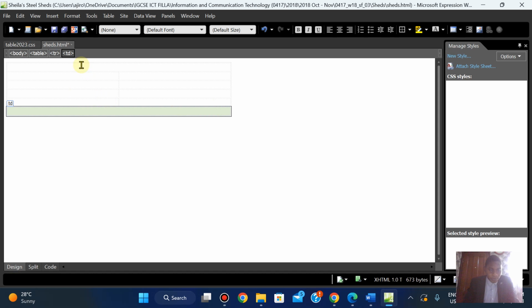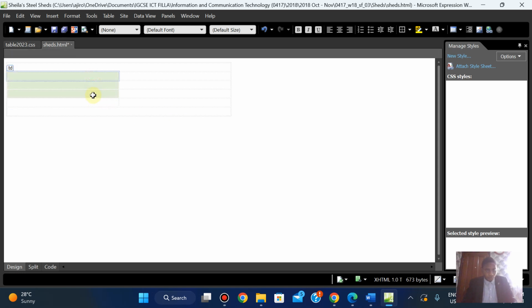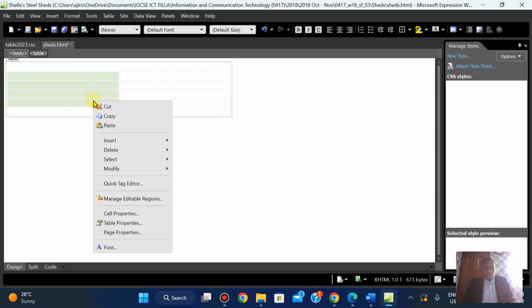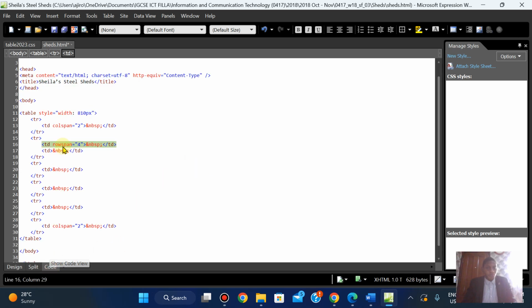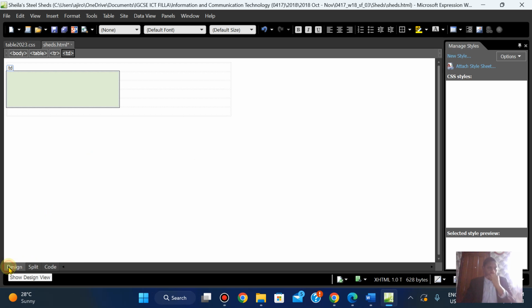This is column span. But if we're going to merge here, this is going to be for the row span. When you're merging across here, it's seen as column, and when you're merging down here, it's seen as row. So this is 4 rows and this is 2 columns. Right click, modify, merge, and if you come here, you see that this is row span 4.